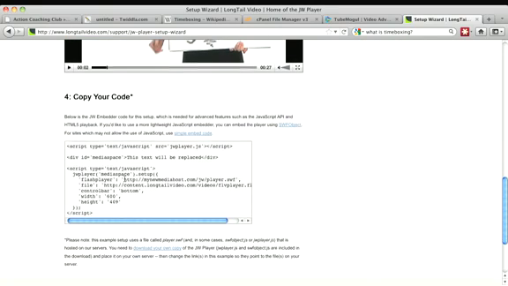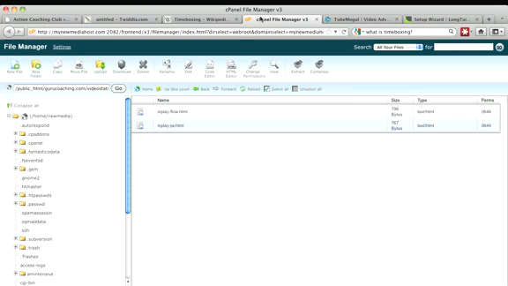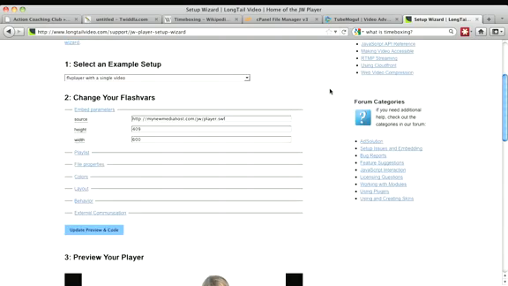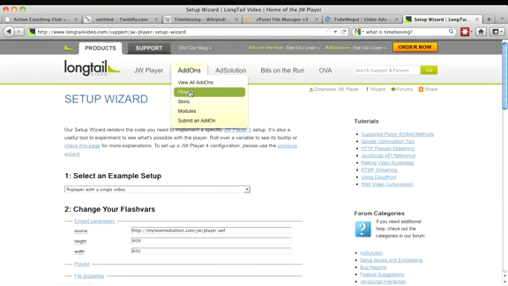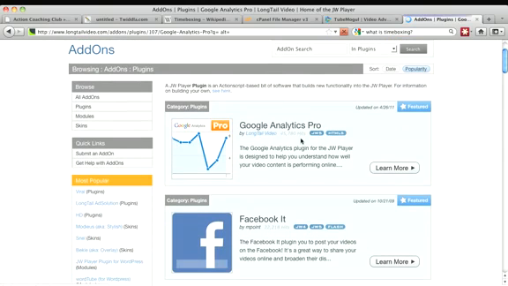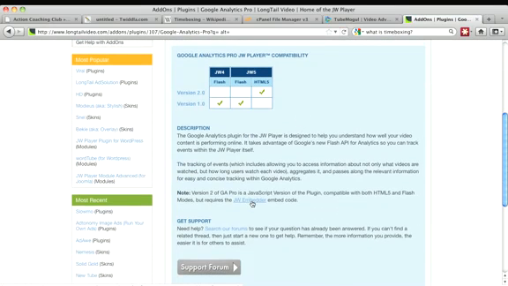Okay, and then all I did was I highlighted this code, copied it, and then I put it into this file called inplay-jw.html. I'm going to show you the code there in a second. And then the other thing that I did was I went to the plugins and I chased down how to set up a plugin right here.